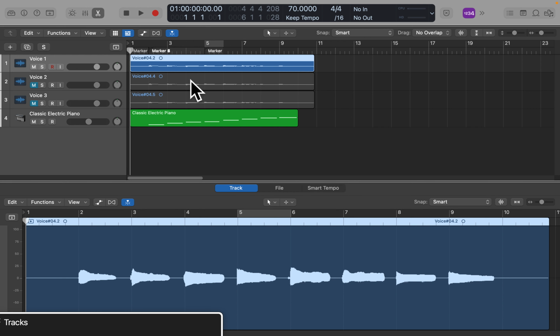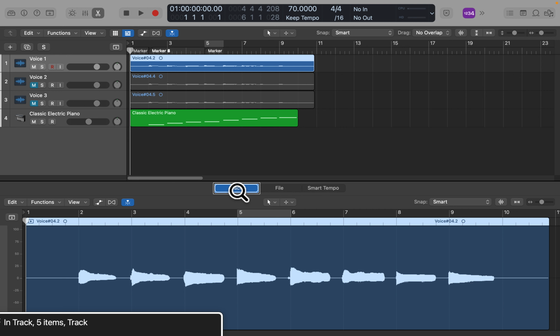Now it's telling us this is not selected. Let's go back to track and see, is that selected? Track, selected. Yeah, so by default, it selects the track. So file, then you have smart tempo, track.